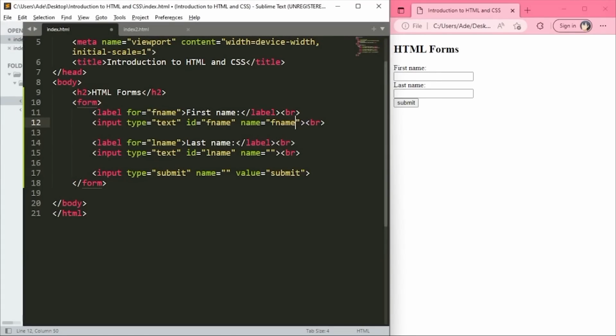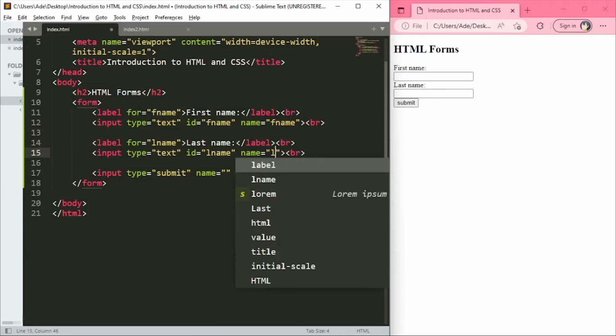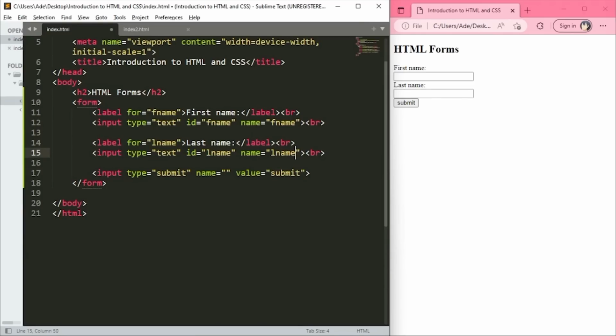You use them to just bind tags together in your form. So now in my first input tag, I'm going to put the value of f name into the name attribute, and for my second input tag, I'm going to put the value of L name in my name attribute also.